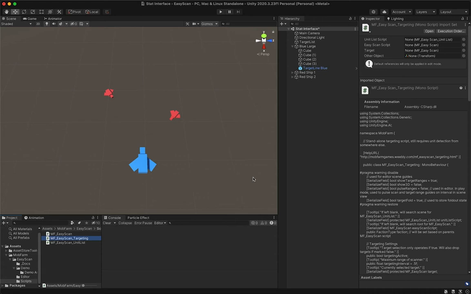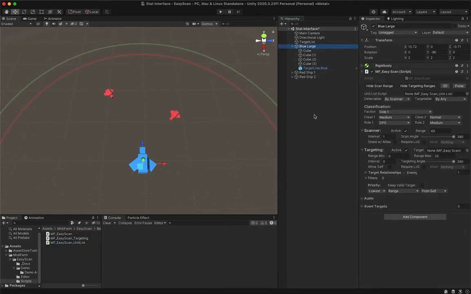What I'm going to show here is how you can integrate EasyScan to use your own stats that already exist for your units like health and energy and armor and things like that. What I've got here is just a real simple scene. We've got the blue ship and we've got some red ships. And what we'd like is for the blue ship to be able to read the health of the red ships and target them. Now we can accomplish this by changing the priorities from range to something like health percentage.